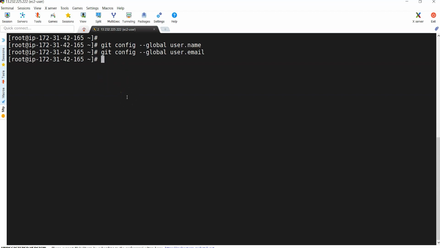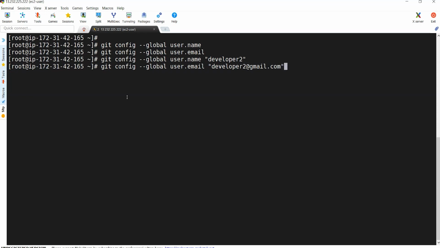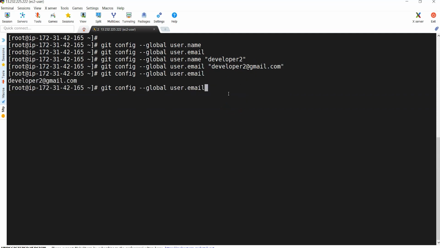So let's set up the username and email ID. For the username I'm giving developer2, because as I said, I'm going to use my Linux system as the developer2 system. And git config user.email, I have already typed above, developer2@gmail.com. That's it. I have set up the username and email ID on my Linux system. Now let's execute again. user.email, you can see, and in a similar way user.name, and you can see developer2.